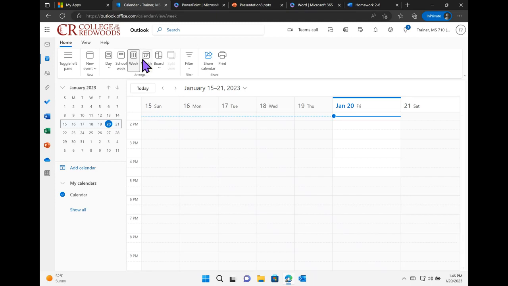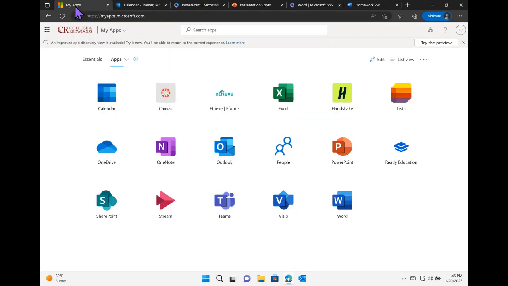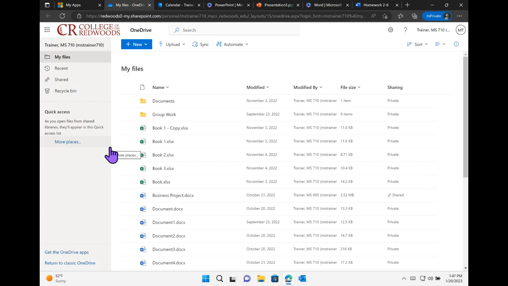I'm going to go back into my all apps because I wanted to go through OneDrive a little bit before we end today because we do have a little bit more time. I'm going to go into OneDrive and walk you around here. Within OneDrive, it opens up to My Files, where I have everything that's on my OneDrive.